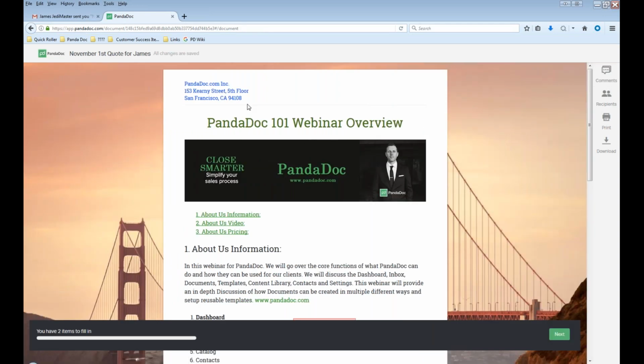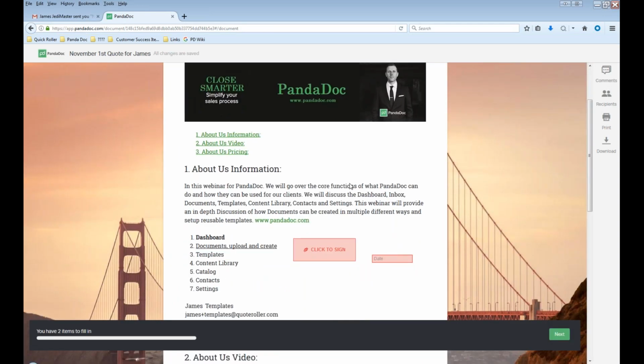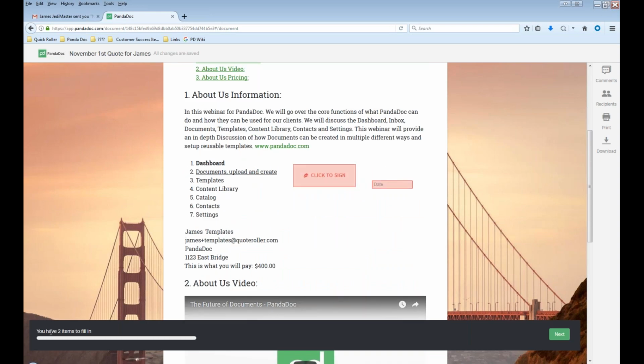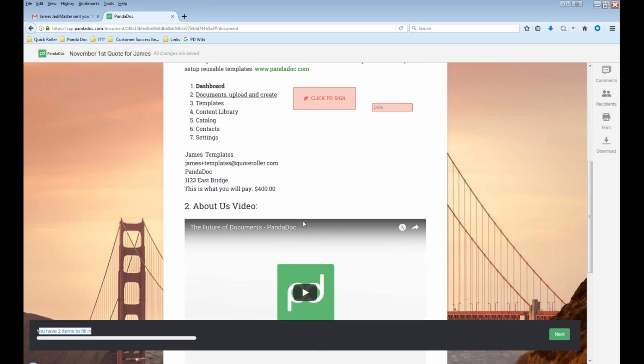All right? So here's our document that we've created today. Oh, we have these two signatures. This is why we have this black bar here. Do you see that, everybody? Where it says you have two items to fill in, because the PandaDoc system is smart enough to know which recipient has to fill out each individual field that we have. Here's our token information that's been populated, of course.